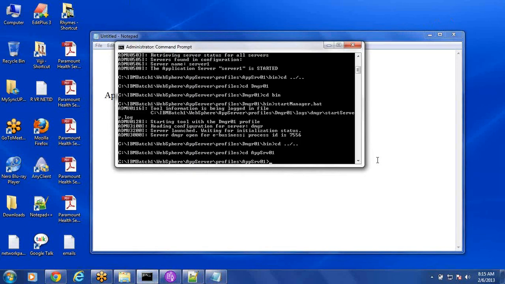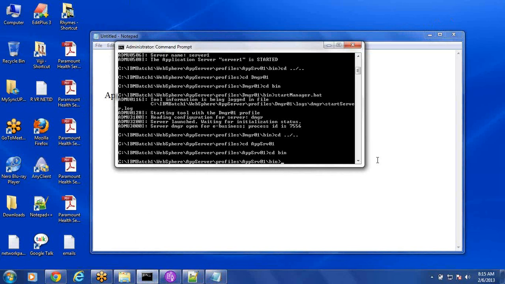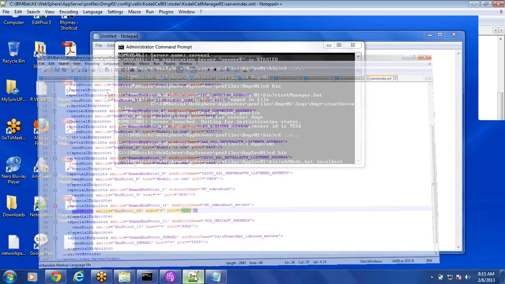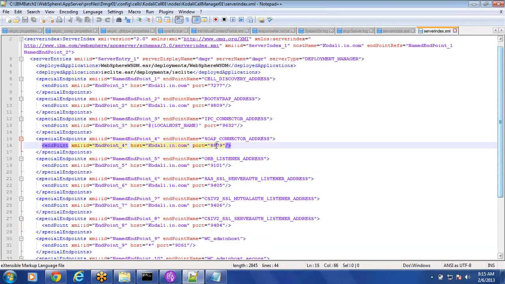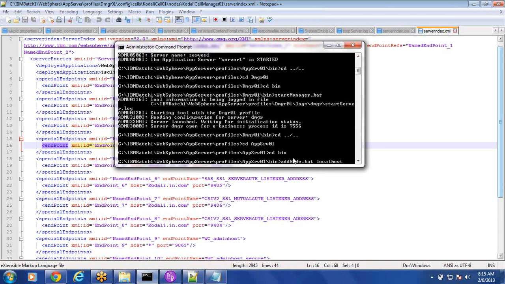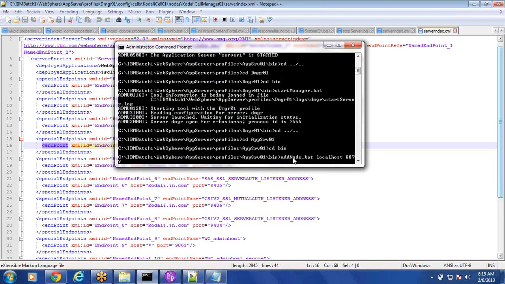Yeah. Now, how am I going to do that? First of all, whichever server you are going to federate to the DMGR, you have to go to that server and issue this command, addNode.bat. You have to specify the DMGR host name and the DMGR SOAP port, not the admin port. What is our SOAP connector port here for DMGR? What is the port of the SOAP? 8879. Clear? Any doubt?